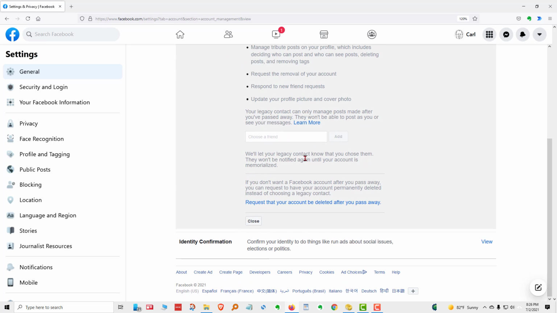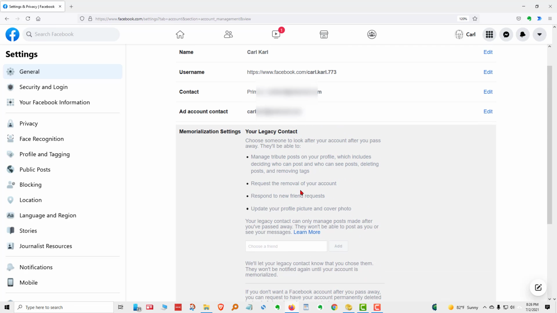We'll let your legacy contact know that you chose them. They won't be notified again until your account is memorialized. If you don't want a Facebook account after you pass away, you can request to have your account permanently deleted instead of choosing a legacy contact. And you would then request that your account be deleted after you pass away by clicking here. I'm not going to do that, but that's what you would do. That's something you really need to think about, especially if you're a senior.